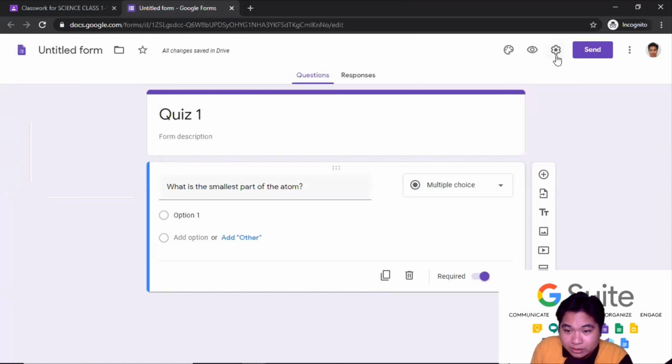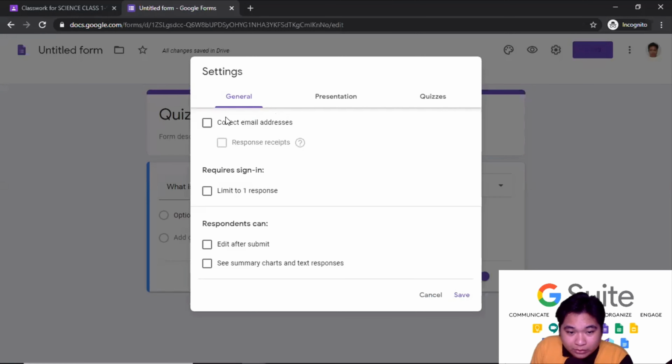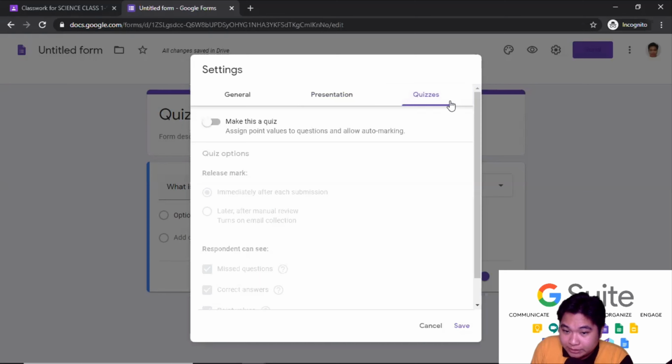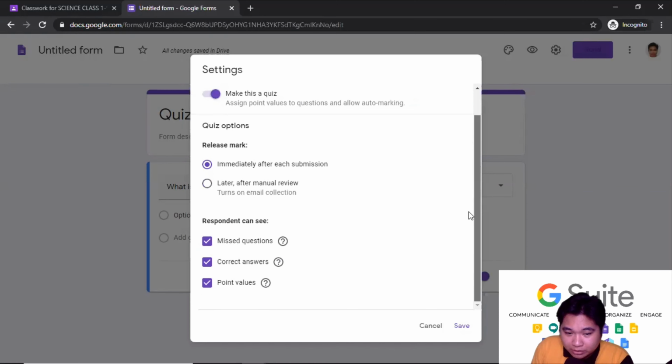Okay, we're going to click that settings, and then we press quizzes. Okay, we press quizzes, and then we click make quiz. Okay, make this a quiz, and then we save or try to check some of the options here. Okay, usually I do not let them see, or I do not allow them to see any of this, the missed questions, correct answers, point values, but that would be your option.